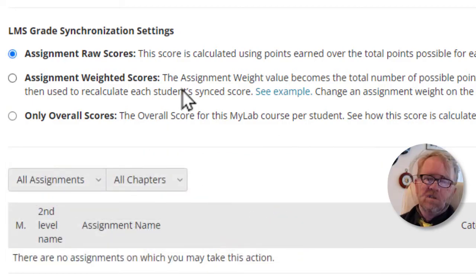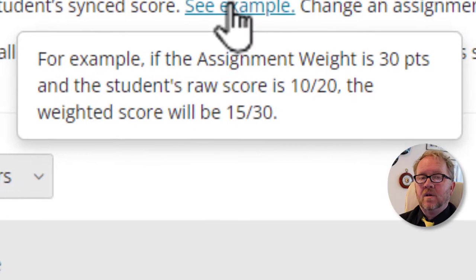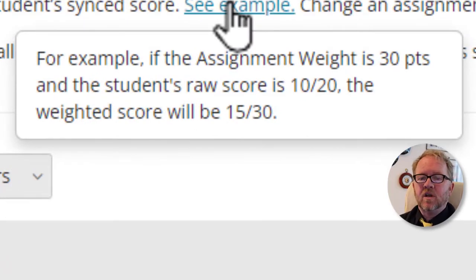To recap, if you make the weight 30 instead of 15, then if they've got 50%, they would get a 15 out of the 30. So basically you're going to see that math here. It says if the assignment weight is 30 points and the student's raw score is 10 out of 20, then the weighted score will be 15 out of 30. So they just use that percentage.